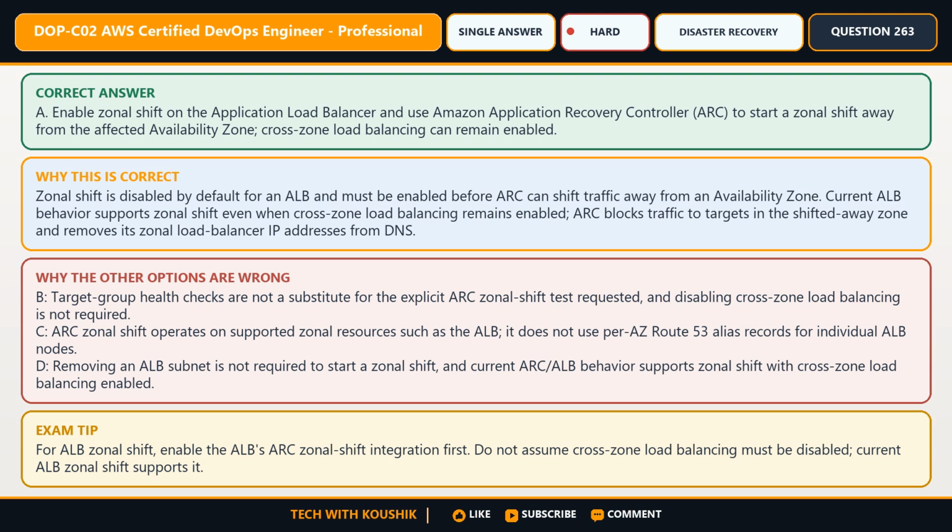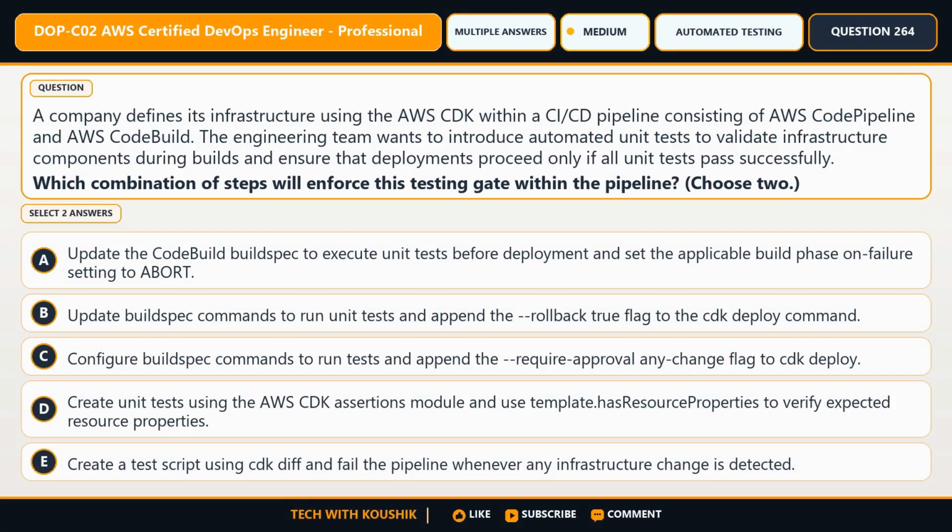Here's a useful exam tip. For ALB zonal shift, enable the ALB's ARC zonal shift integration first. Do not assume cross-zone load balancing must be disabled. Current ALB zonal shift supports it. Next up is question number 264.